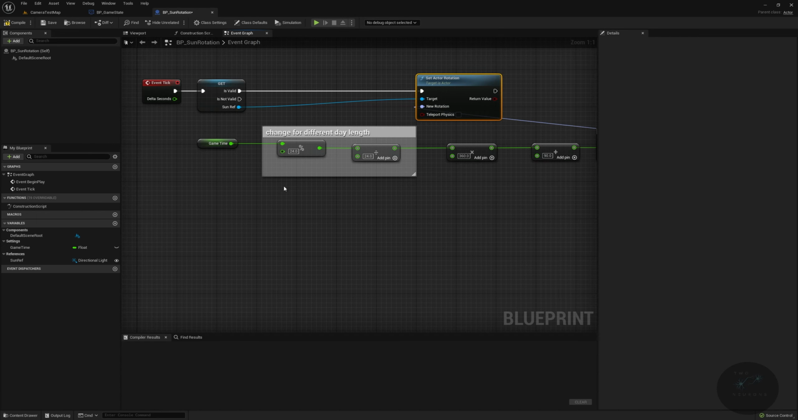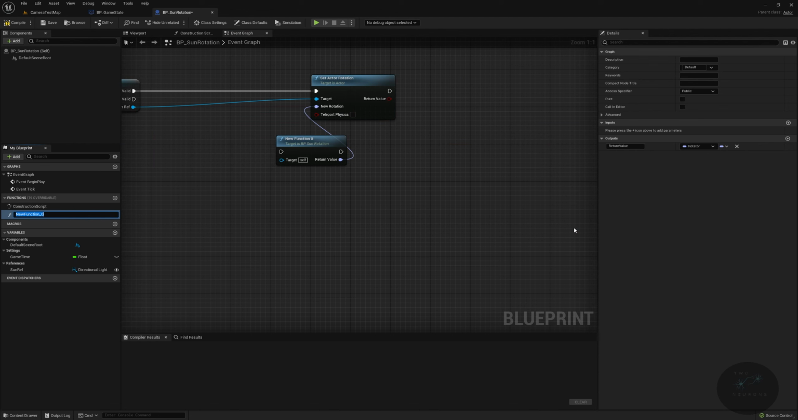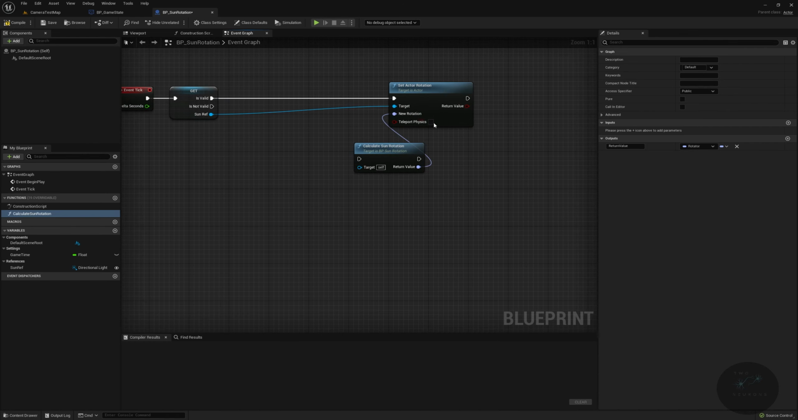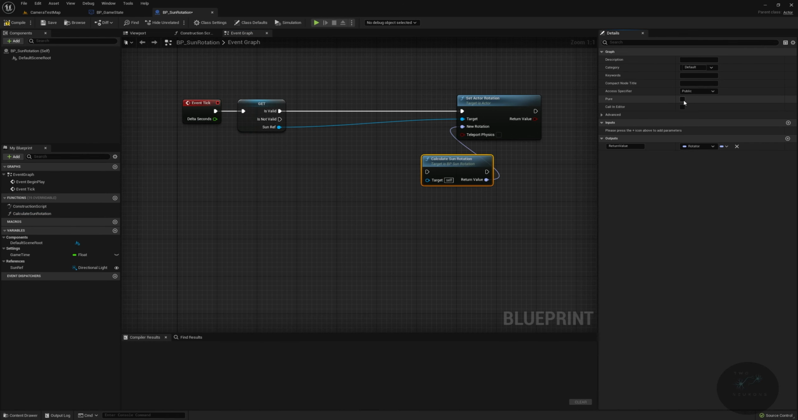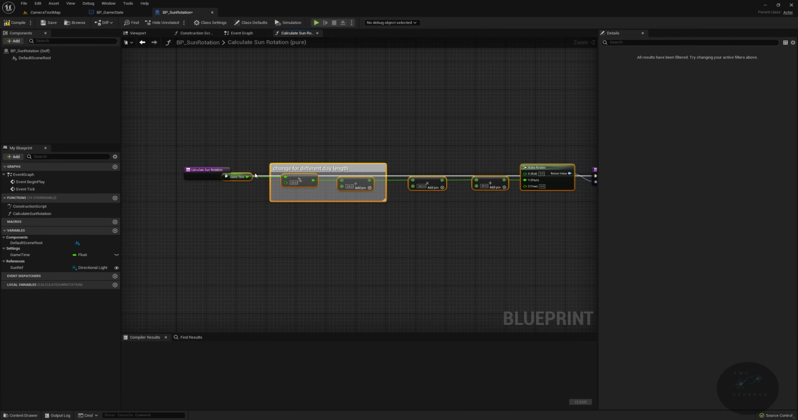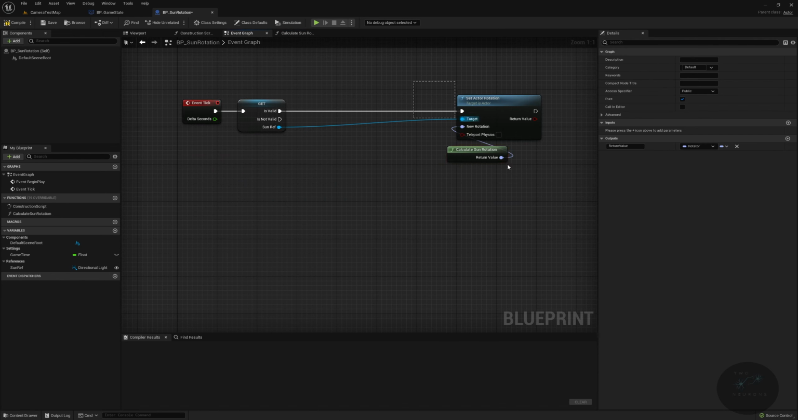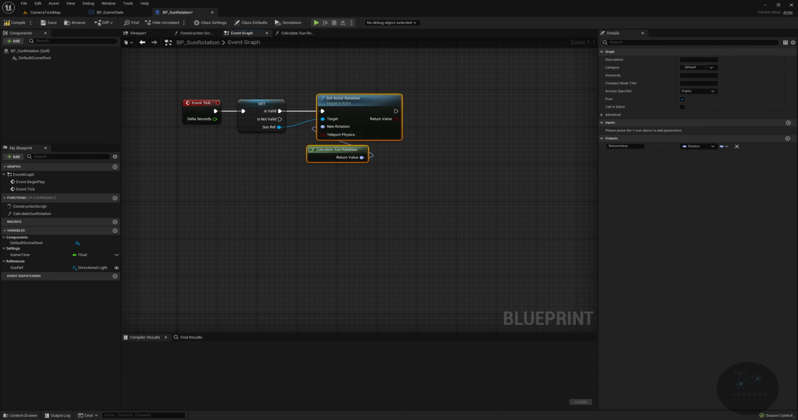So all we're going to do is then collapse this down to a function called calculate sun rotation. There we go. And we will not mark the teleport physics. We will convert this to a pure function, however. And then let's just come in here and move this down so it's a little bit easier to read. There we go. So that is our sun rotation pretty much handled.